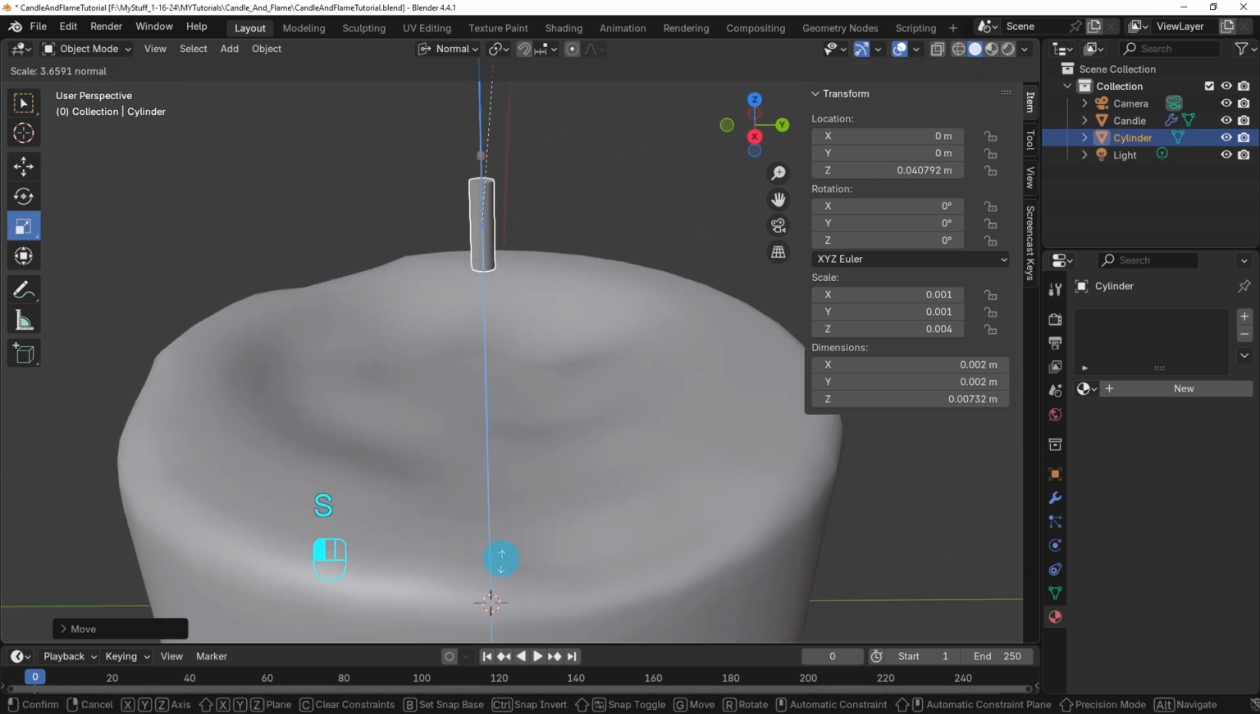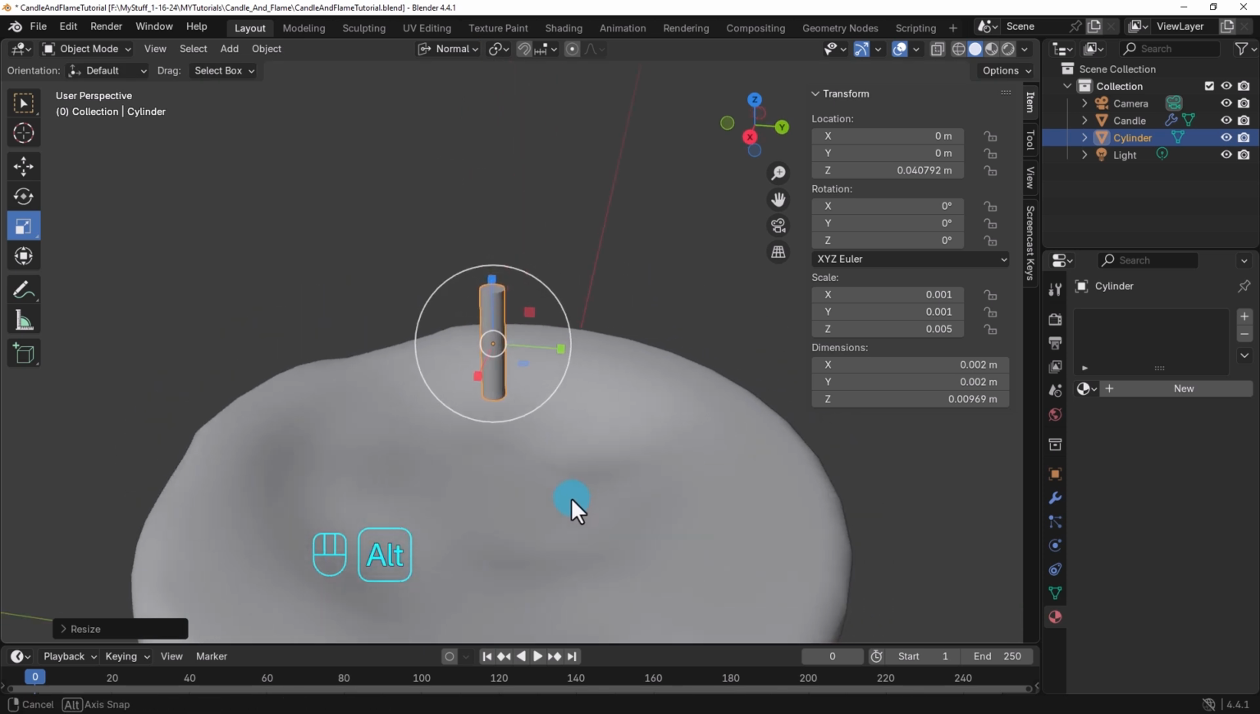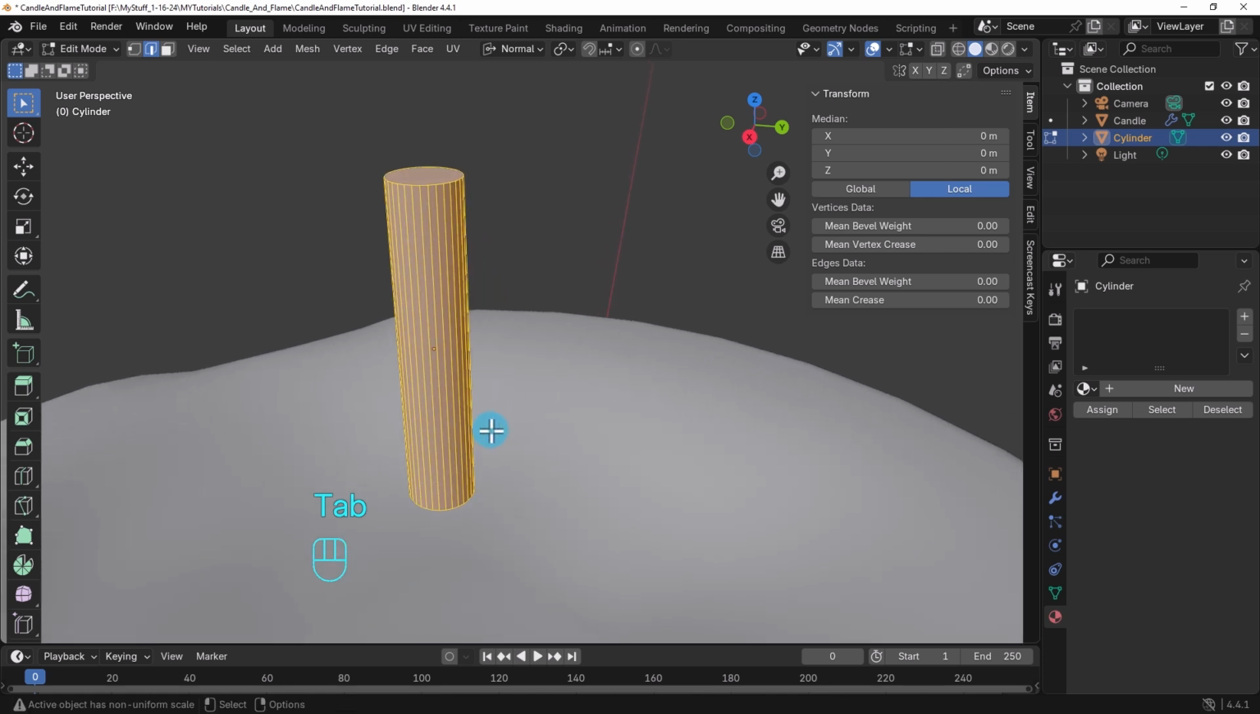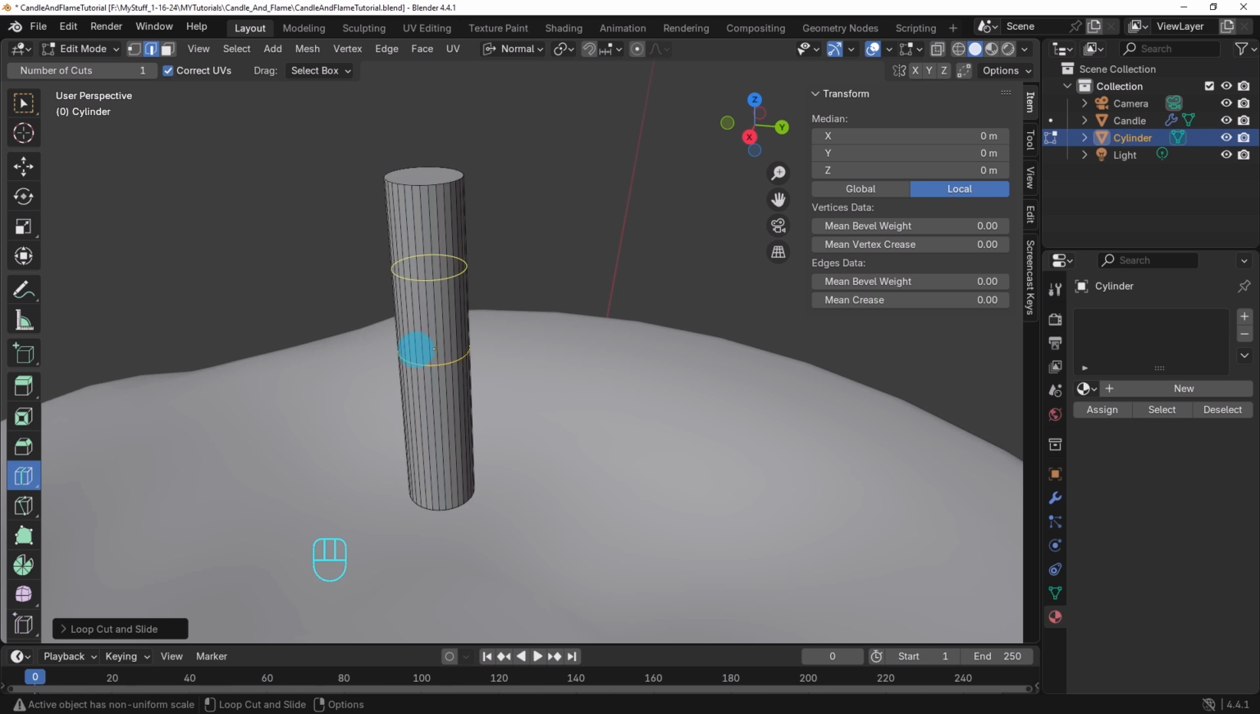Scale the wick up in Z a little, it looks more like a wick. Next, let's add some additional edge loops. With the wick selected, press Tab to toggle into Edit mode. Press Ctrl R, and move the mouse until you see the center edge loop appear.